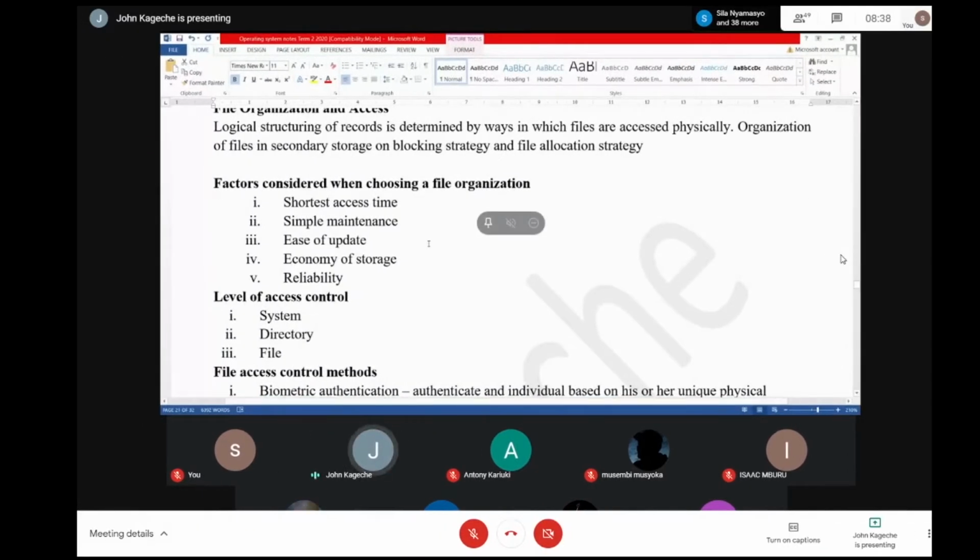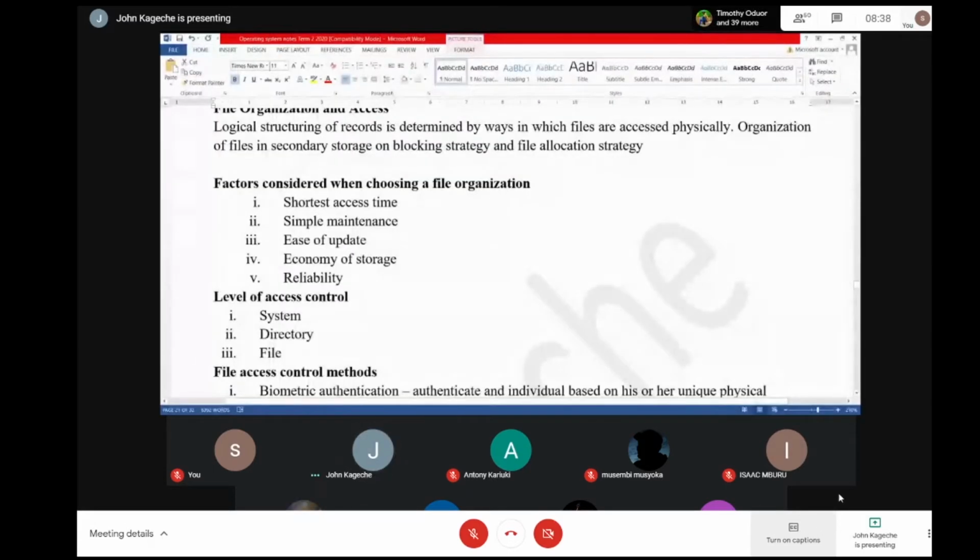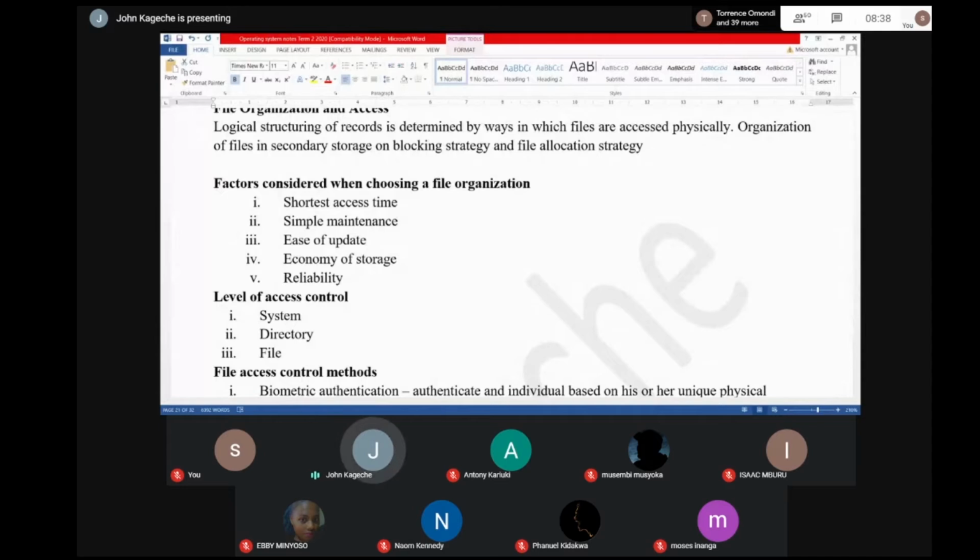Number 1, it is the shortest access time. You want to make sure that every time you want to access information, you take the least time. Simple maintenance. You don't want the operating system to spend all the time looking for information. If you want to update that information, it must be done in an easy way. Again, how much storage am I going to use? It must ensure there is economy of storage. And again, there is reliability. And we all know what is reliability. Getting the most out of the least. You store your information, you access it without struggle, you save using the least amount of effort, and you access it without wasting time.